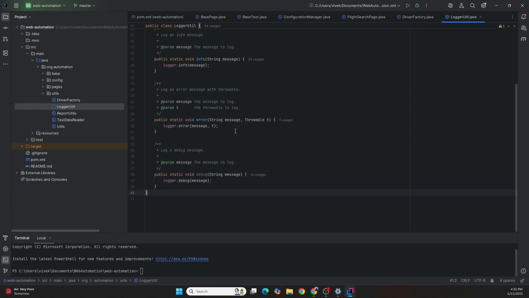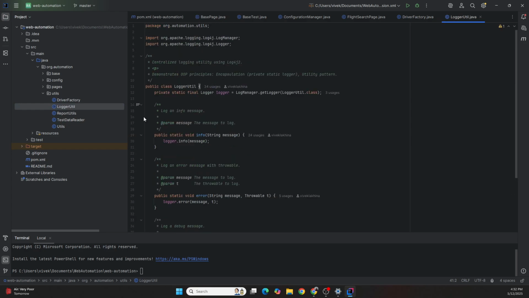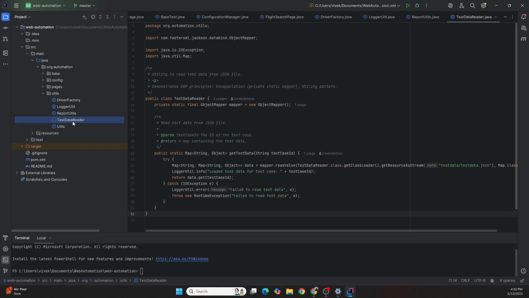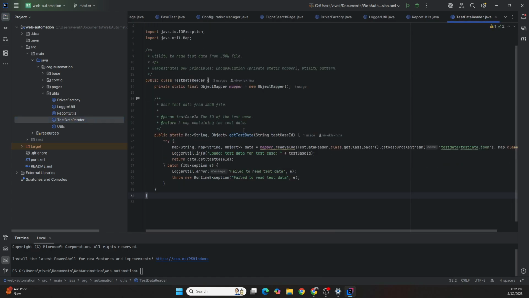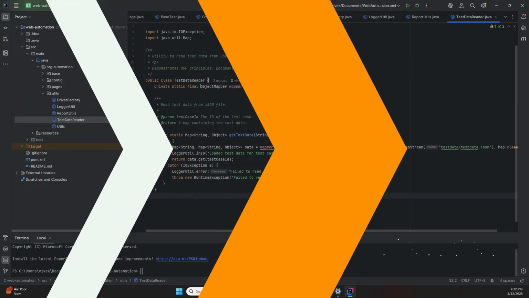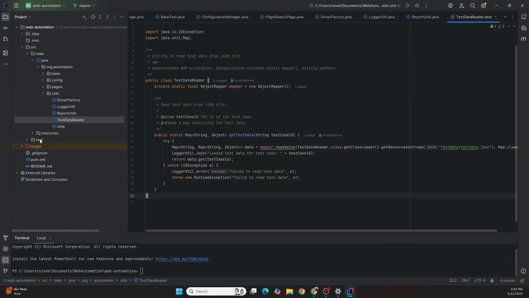Logger utility is taking care of all the logs that we are going to show in our test cases. Report util is taking care of extent report creation when our executions are done. Then we have the test data reader, which is basically reading the properties file. I'll show you the properties file. We can directly call this method whenever we need test data, which is managed under the resources folder.